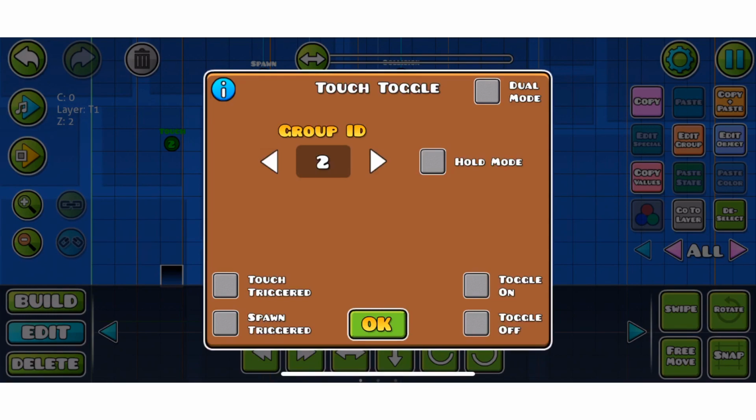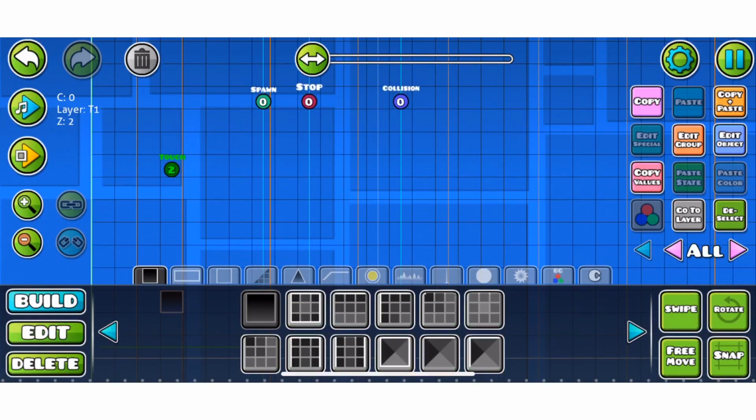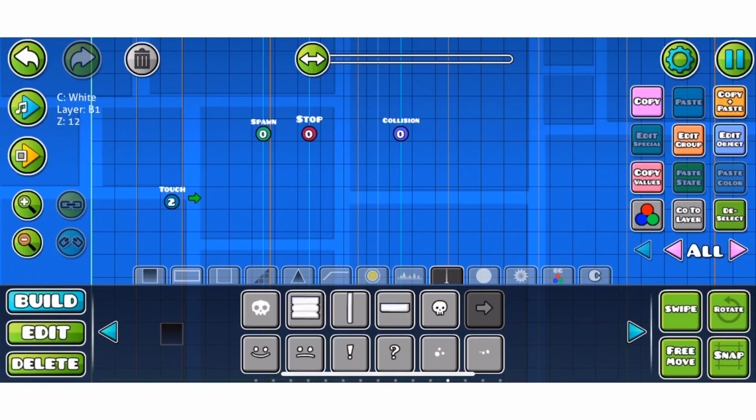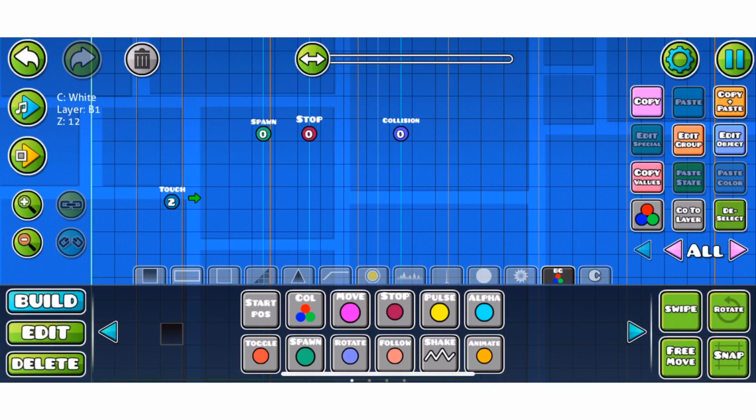Now you could make this so, let's say you tap the screen and it moves 1 block forward. Or you could have hold mode on, so when you hold down, it keeps moving. So we're going to have hold mode on, and this has to have toggle on. I like using arrows when I code in GD because I think it helps with the formatting of the triggers.